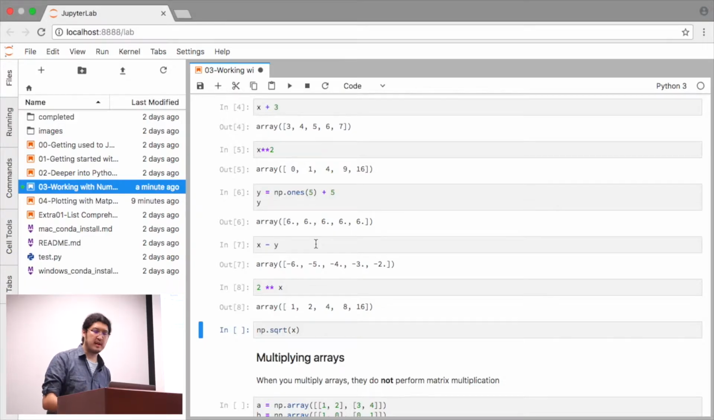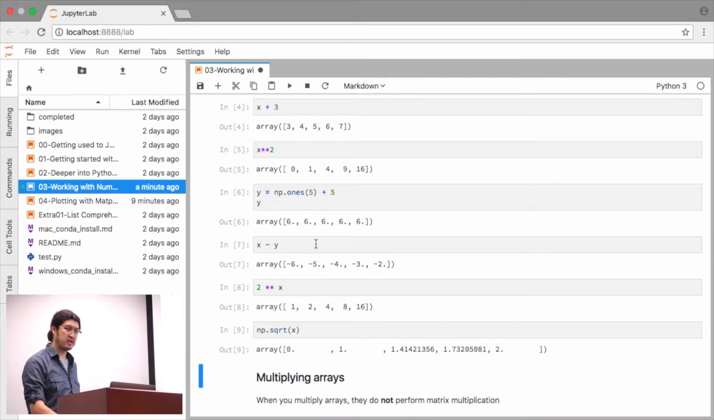So if you were to do np.sqrt, this is a square root defined under the NumPy package, and if you pass in an array, it applies that function on every element one at a time. So that's again an element-wise operation. Here I'm just taking the square root of 0 up to 4.